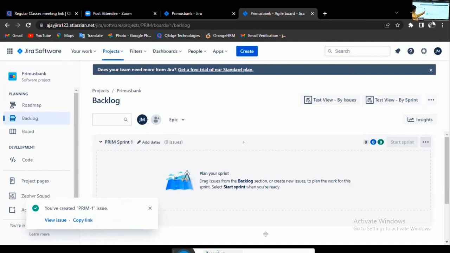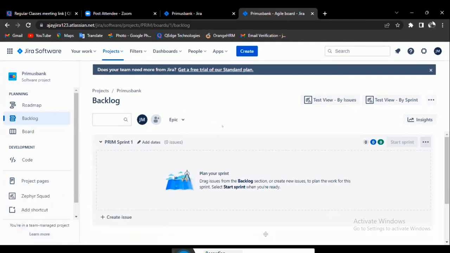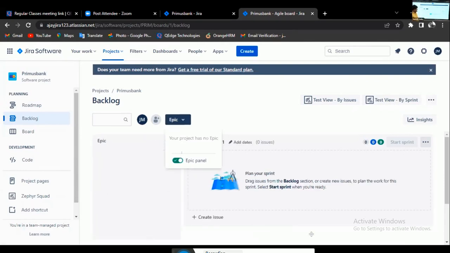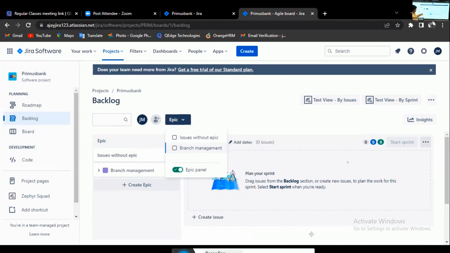You don't think in the middle of the window there is an option, epic? Yes, click there. Show epic panel. This is a toggle operation. Make it enabled. Now you see on the left side, branch management is appearing here. Okay? Right, leave it.